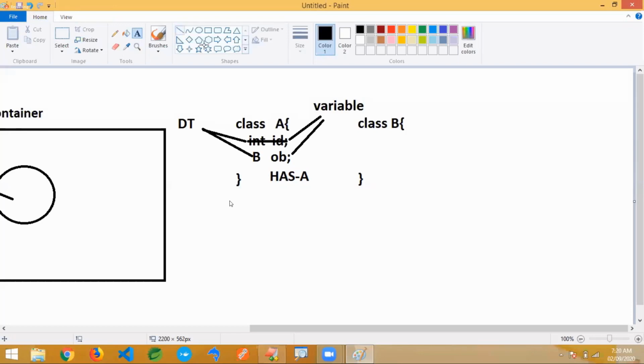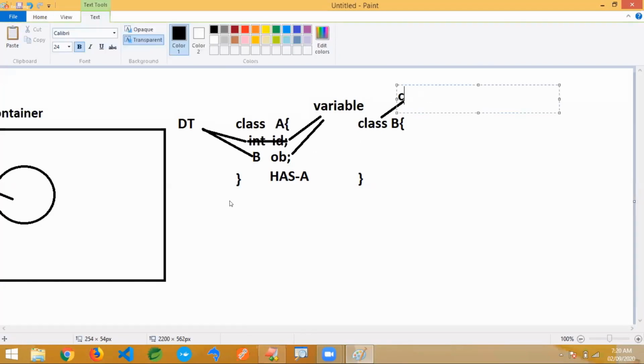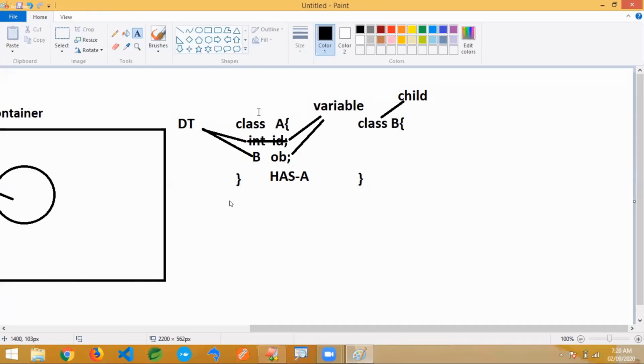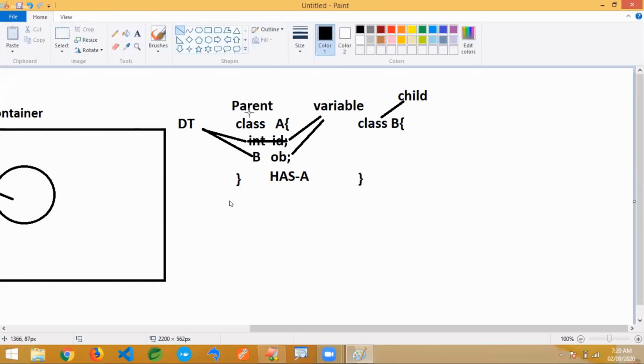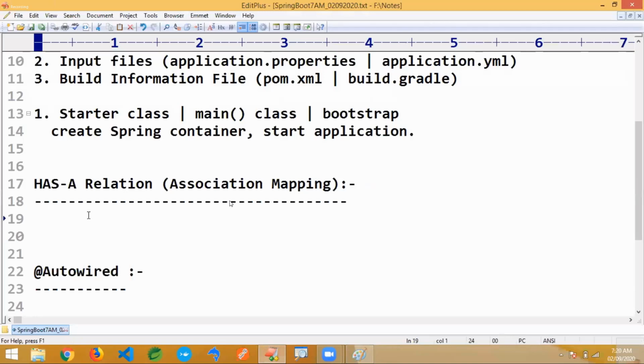So here, whatever class you used as a data type, I'm just calling it the child. The one which you used, B, inside A, right? So this A, I'm calling the parent. That's the terminology. Now the definition: using child as a data type and creating the variable inside the parent.